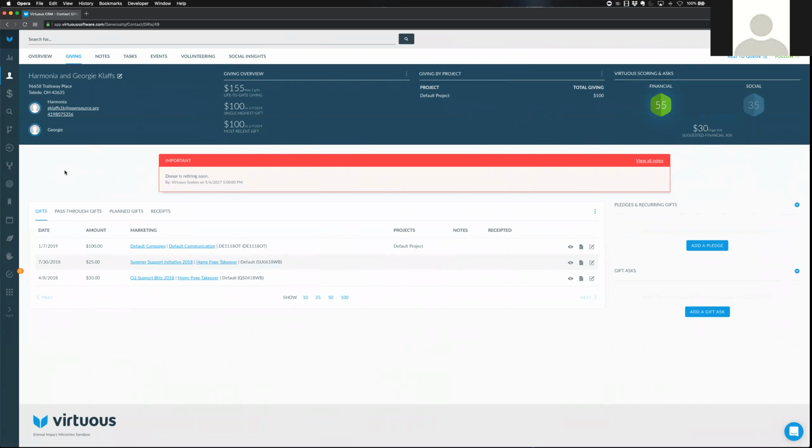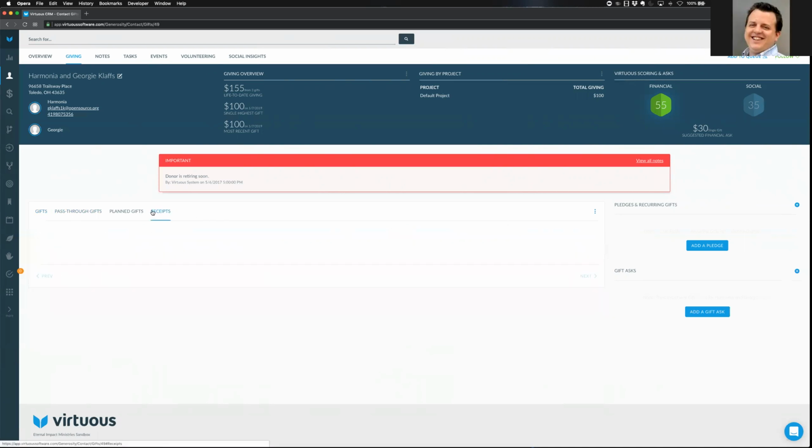This is a more general question, but where do I see the archive of receipts? Say Harmonia said, hey, I didn't get a receipt. Where would I go and look to say, oh yeah, they did get a receipt, they just didn't find it or whatever? Well, number one, her gift would be marked as receipted with the receipt date. So you'd say, hey, it looks like it was sent out on the 7th. And then any receipts that are sent, you can actually see a copy of it here on the receipts tab. All right, got it.